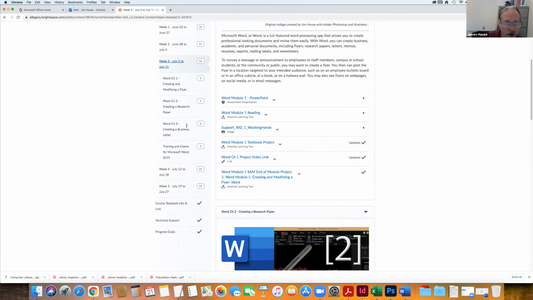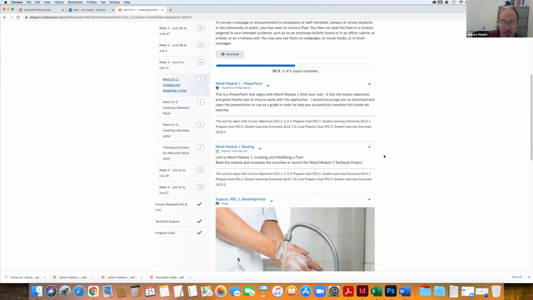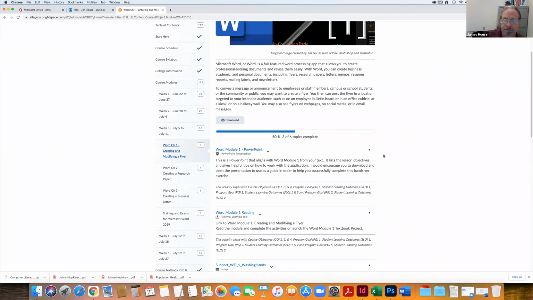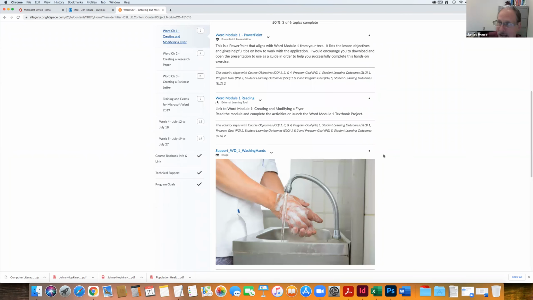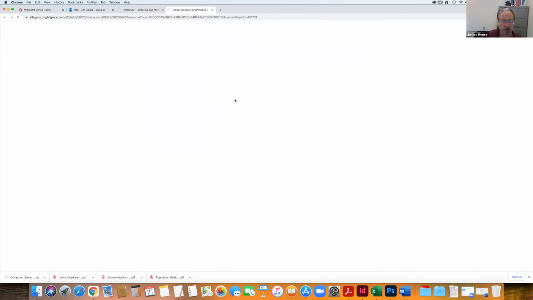But if I go back and go directly into the sub-module, this is where we get into more detail, and you can read about what you're going to be working on. So the first assignment with Word is to build a flyer. There's an actual PowerPoint module that goes through step-by-step how to do this. But in the Word reading module right here, if you were to click on this, this will actually take you to that portion of the textbook where it lists out the step-by-step instructions on how to complete the module from the text.